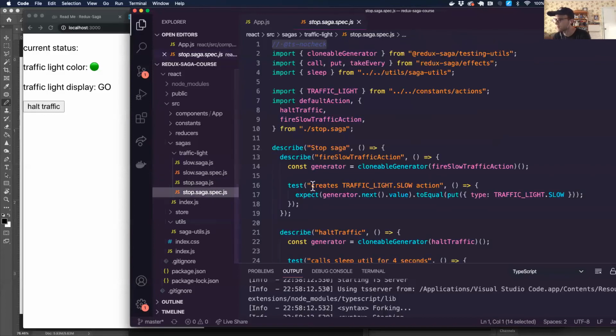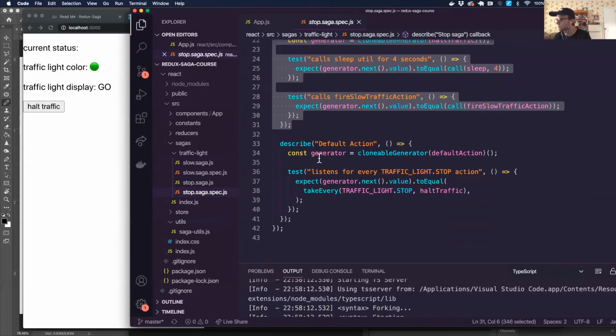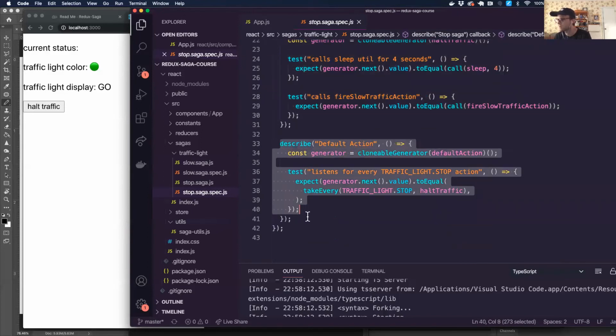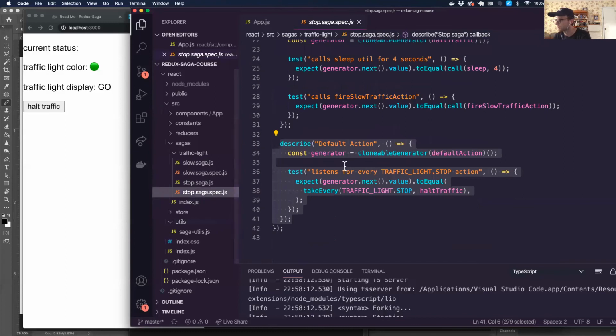So in my test file, ignore the imports for now. I have a high level describe, which just describes the entire file. And then I have 3 describes, 1 for each generator function. Let's start at the bottom one. This default action refers to the default function here. So basically all it's doing is it's using this library.